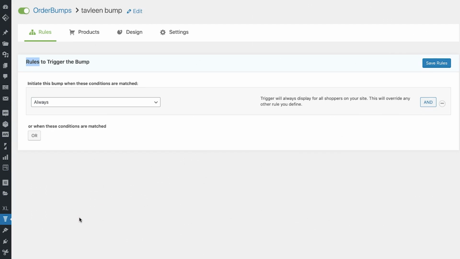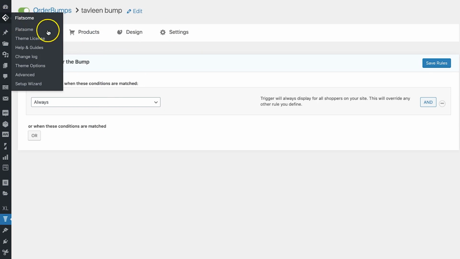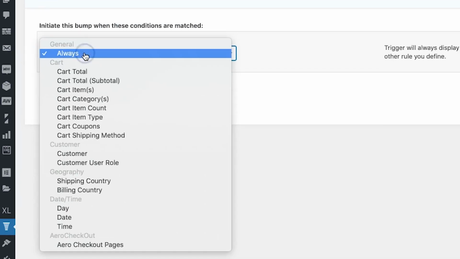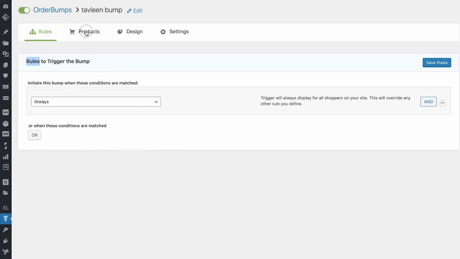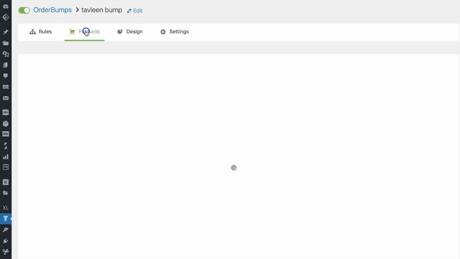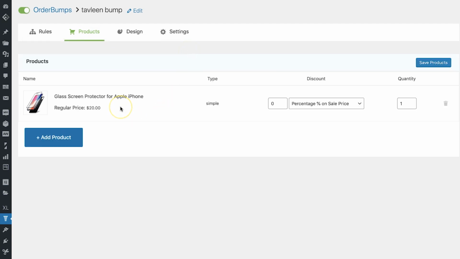Now, configuring an order bump on the checkout page is an intuitive 4-step process. First of all, select some conditions based on which you want to show the order bump on the checkout page. Maybe when their cart total is above a certain value, maybe when they're buying certain items. Then go into the product section and add the item that you would like to upsell or cross-sell as an order bump.